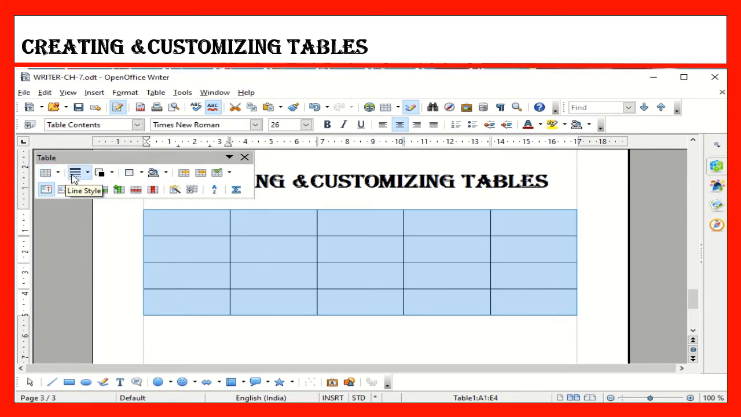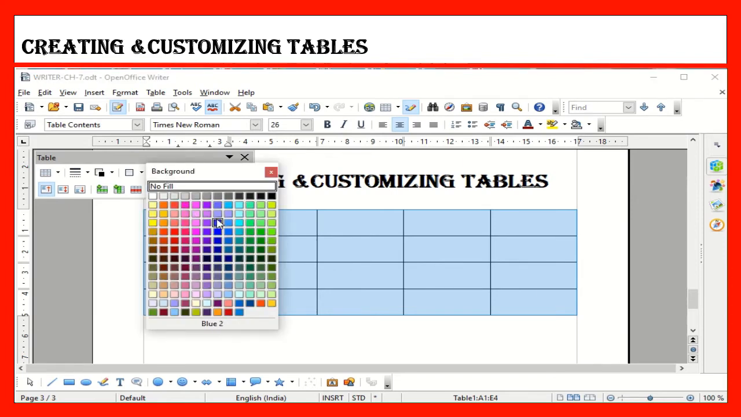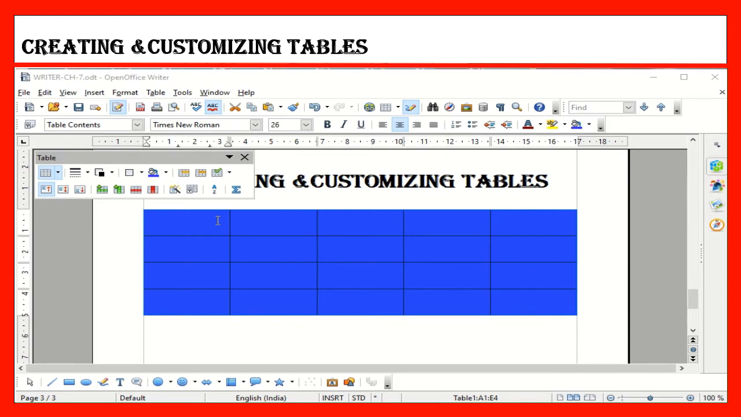So like you can also give the line style, you can also give line color, you can also give borders, you can also give background color for the table, you can also merge the cells, you can also split the cells. So like this you can see various options in the table box. Now shall we give the background color, children? Select any of the required background color.